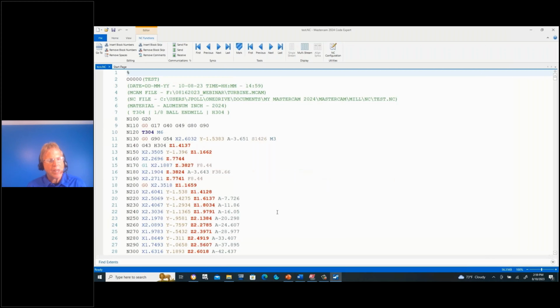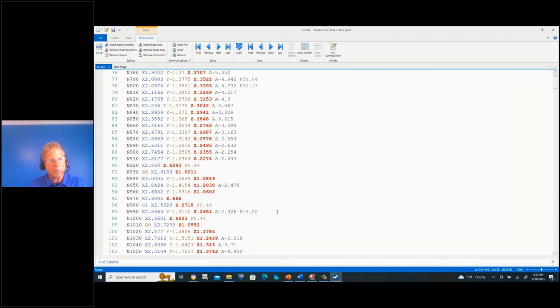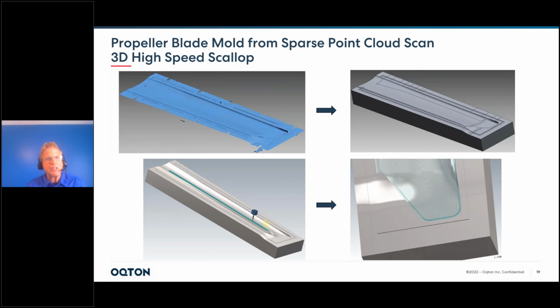And then here we have our nice clean 4-axis code, where we have the X, Y, Z, and A data pretty much everywhere as we work our way down the part. So again, very clean geometry. The process is pretty much consistent.